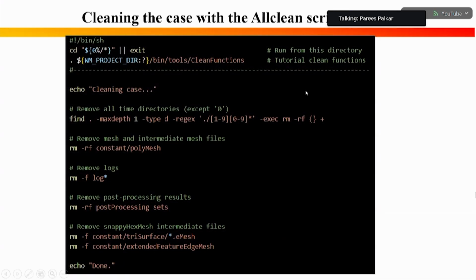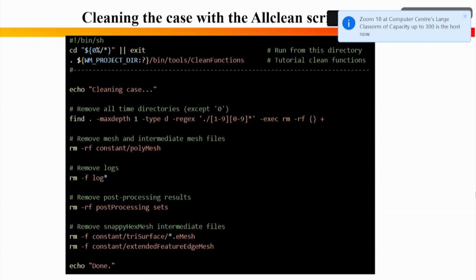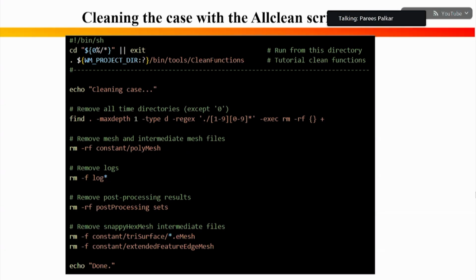This is the all clean script. If you want to delete everything that we have run previously, let's say the checkMesh or snappyHexMesh or blockMesh, if you want to erase everything from scratch, you can just do allclean and it will clean everything that was existing in your folder. These steps are executed one by one. If you write ./Allclean, first it will remove all the time directories that were present. Then it will remove the mesh. Then it will remove the log files. Then it will remove the post processing folders. And then it will remove the eMeshes that were provided by surfaceFeatureExtract.